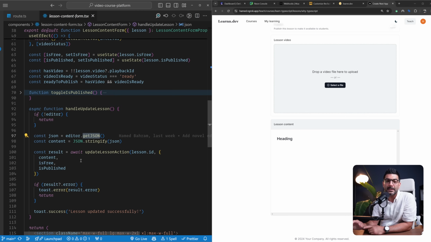And I'm using the same editor in a read-only mode in the lesson content. So when a student is actually viewing this lesson, they see the video, and I'm rendering the content inside of the editor, but just marked as read-only. So let's look at this update lesson action.